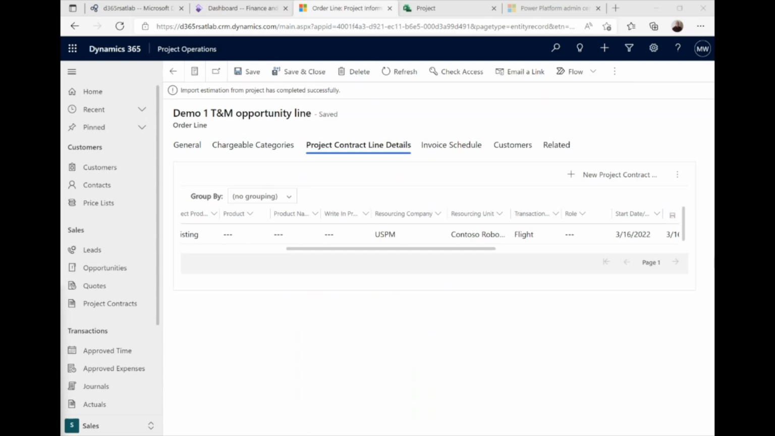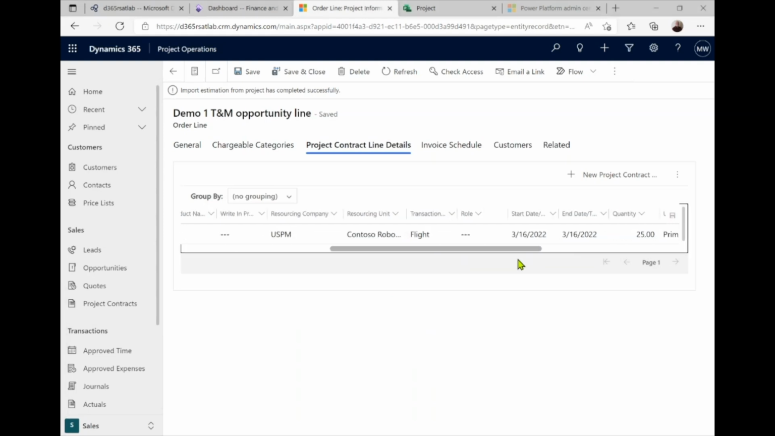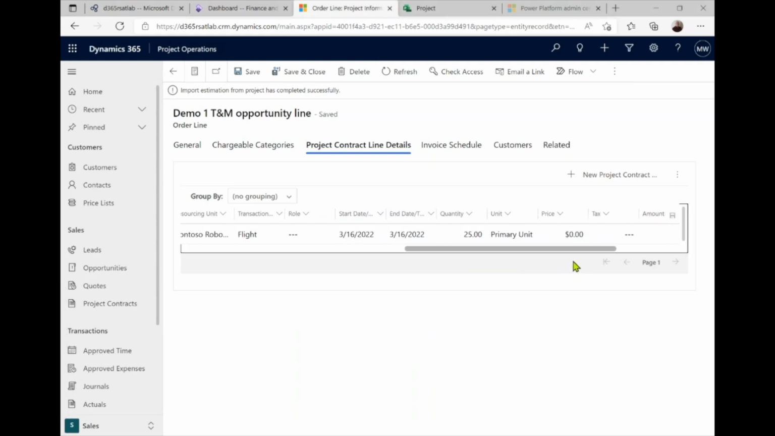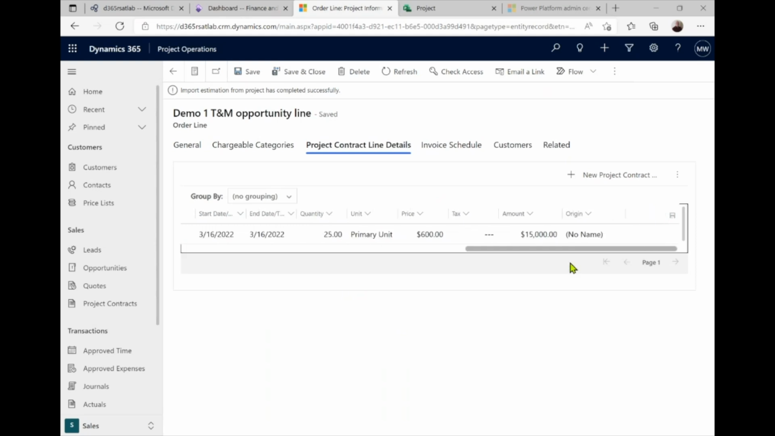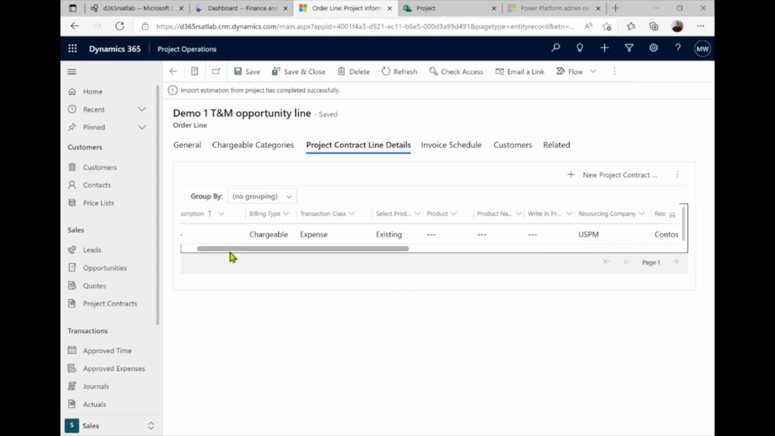All right, now you can see what's happened here is it's pulled in our estimated 25 flights. But because of the way the prices are set up, I need to correct the price here. Save this. All right, so we have $15,000, 25 $600 flights.